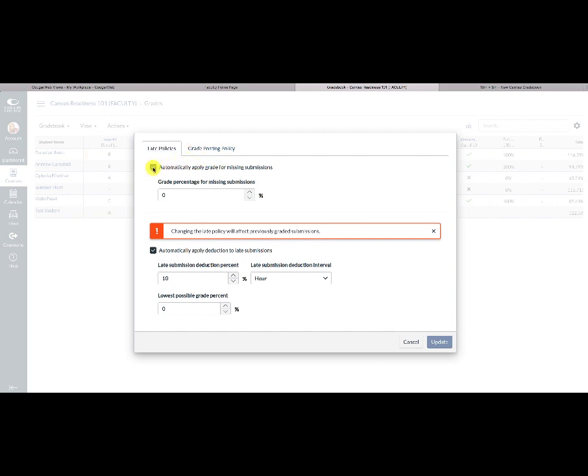With the check mark here, it means that automatically grade for missing submissions is 0%. So if a student does not submit something by the due date, they're going to get a 0 on that. And if they have notifications turned on, they should get a notification as well. You want to apply 0s to any missing assignments. If you don't, then the assignment is not counted in the student view of the gradebook. They may think they're passing the class when in actuality they've really turned in nothing.